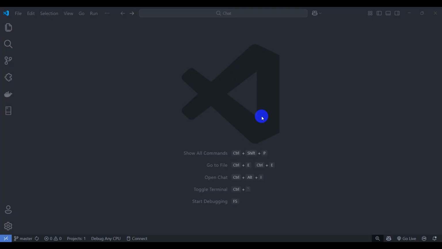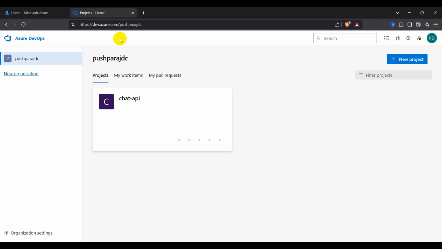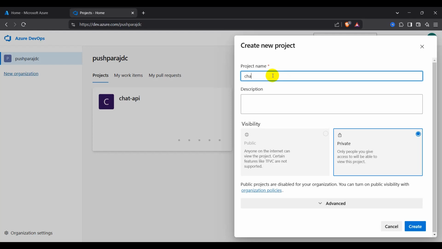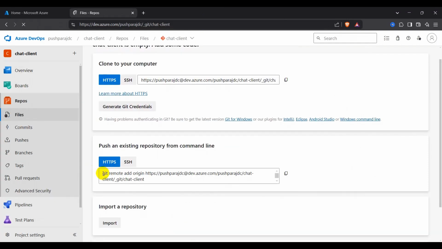Okay, let's implement CI/CD in our Angular project. So let's open terminal by pressing Ctrl J. Let's go to client project and let's initialize git init and let's go to dev.azure.com and create new project. Project name set client. Let's create. Client project is created. So let's click repos and let's copy it.